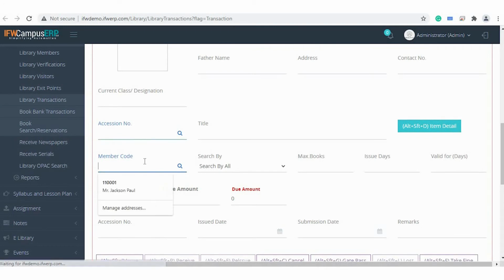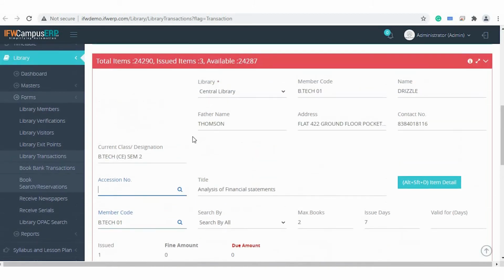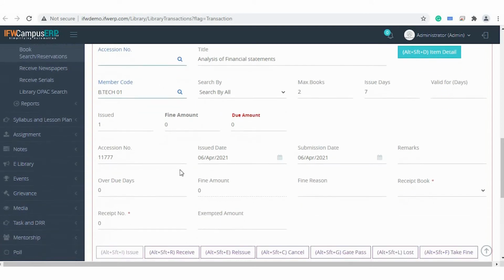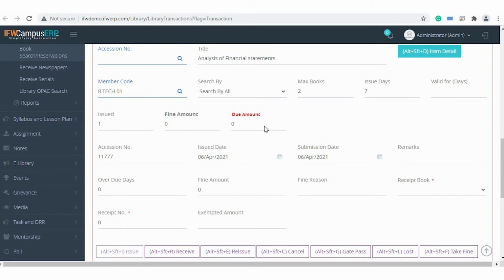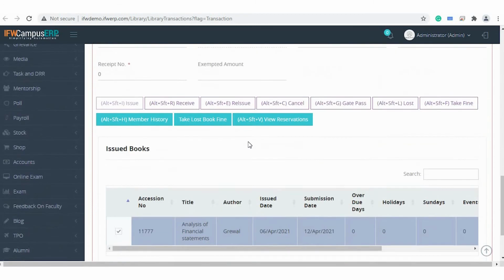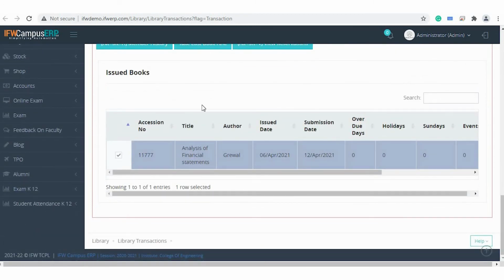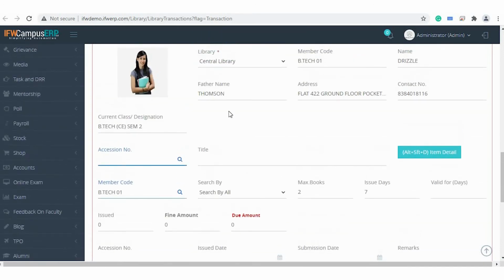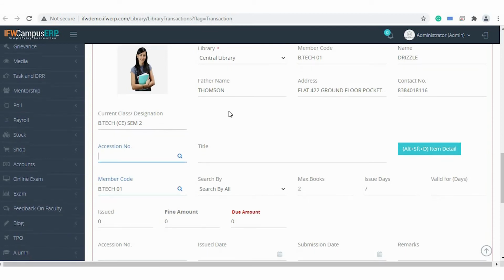Now, if the student comes to submit the book, how will you take the book? Either put the accession number again or the member code, whichever is easy for you. All the details will be shown here. You will have the details of transactions, that one book has been issued to the particular student or any other member. If there is any fine amount, it will be reflected here. The old due will be reflected here. Simply select the book from here and click on receive. This is how you can issue the books and take the return from the member.